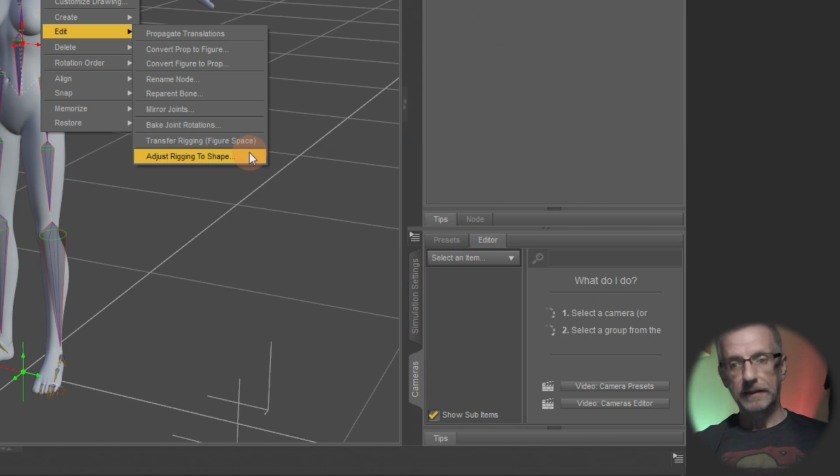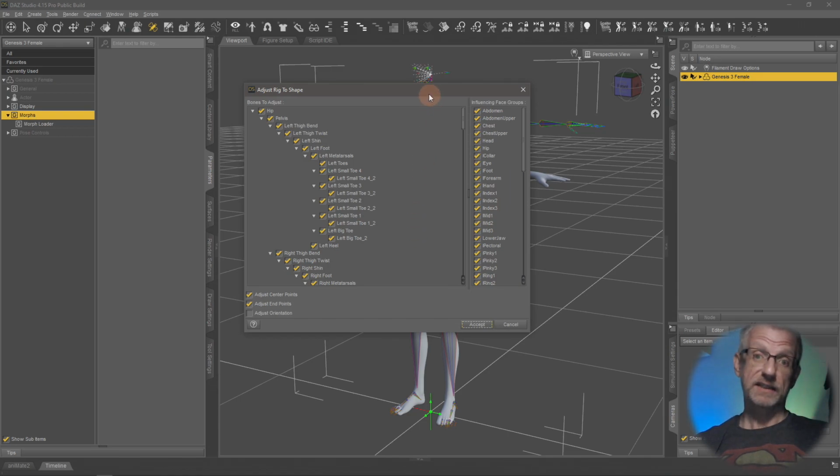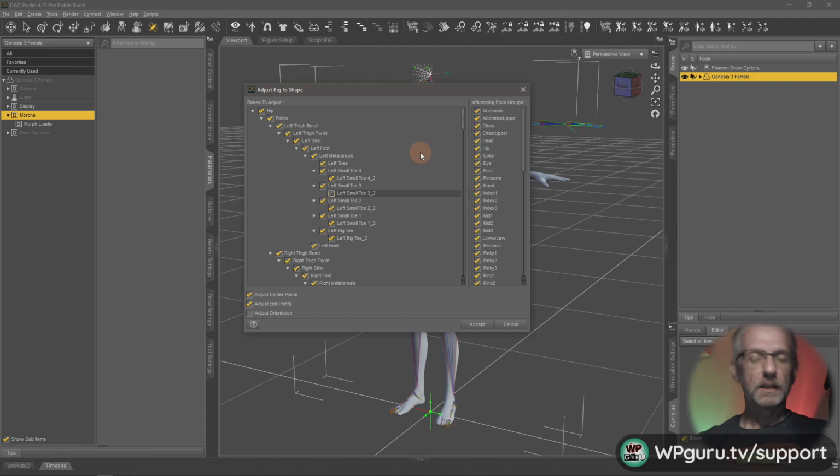So let's do that. Edit. So right click, edit, then adjust rigging to shape. And then you go and click on this and there's a fairly scary dialogue that comes up, but we can ignore what it says. We can just accept the defaults. It allows you to be really granular about what parts of the skeleton you'd like to adjust. We're just going to hit accept.